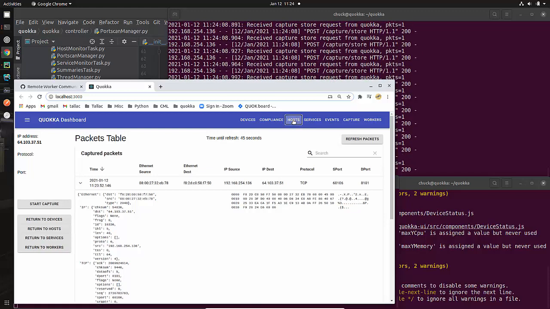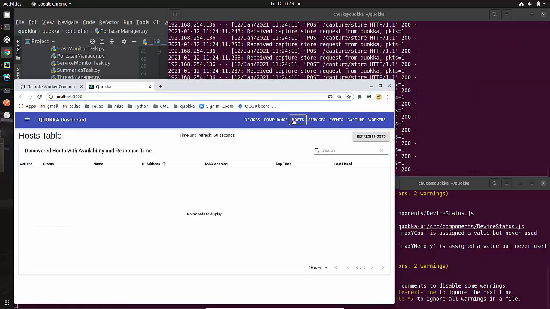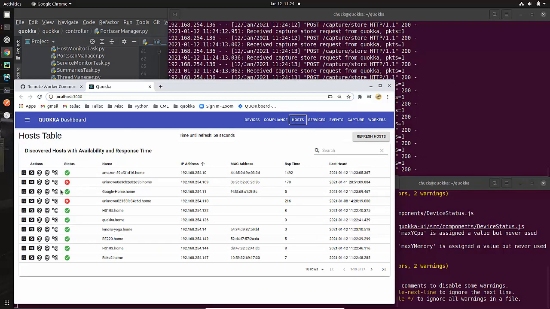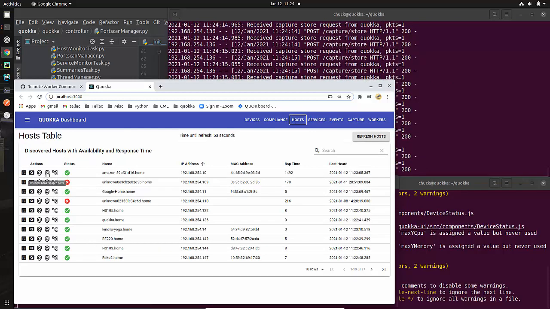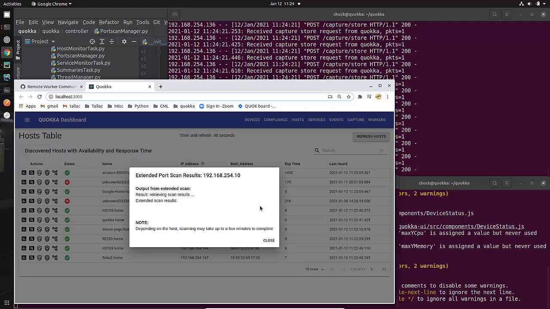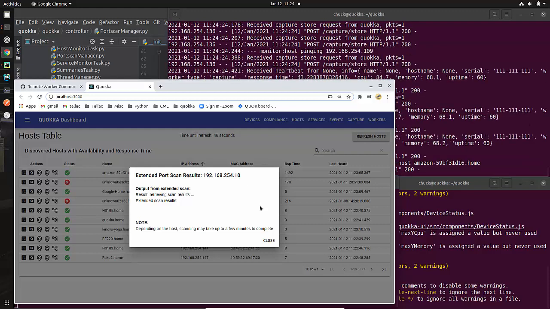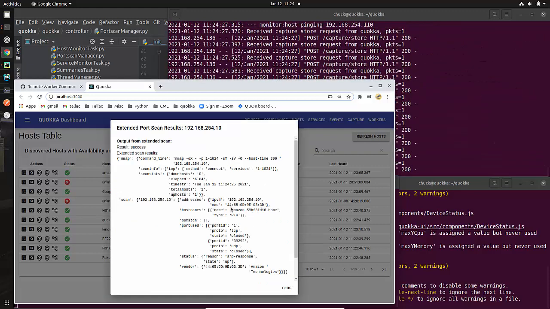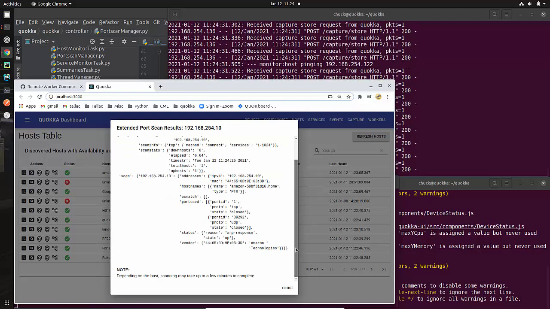If I go to hosts and I say, all right, for this Amazon device, give me an, is that what I'm doing? Yeah, extended port scan for this device. It's not going to be giving me the old results that we saw, but it's going to be giving me a brand new set of results that it just did. And we'll talk a little bit about that.